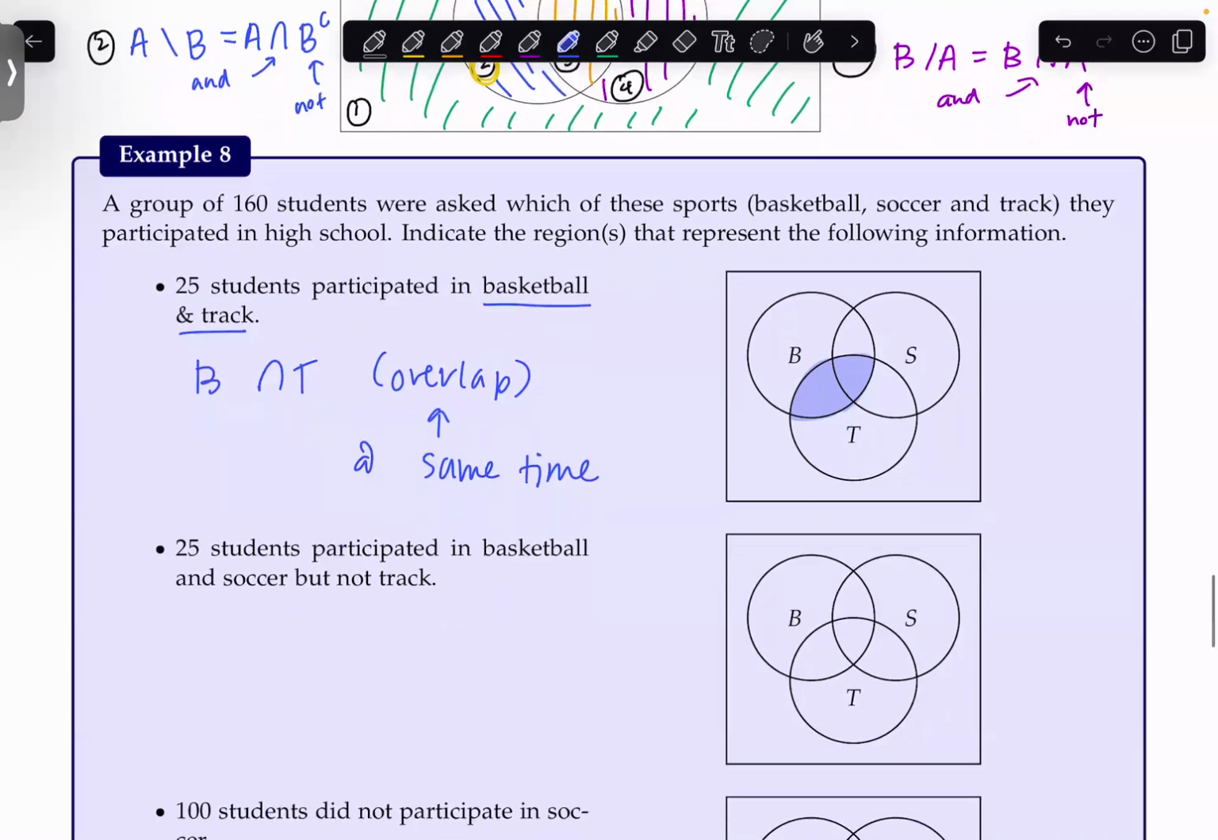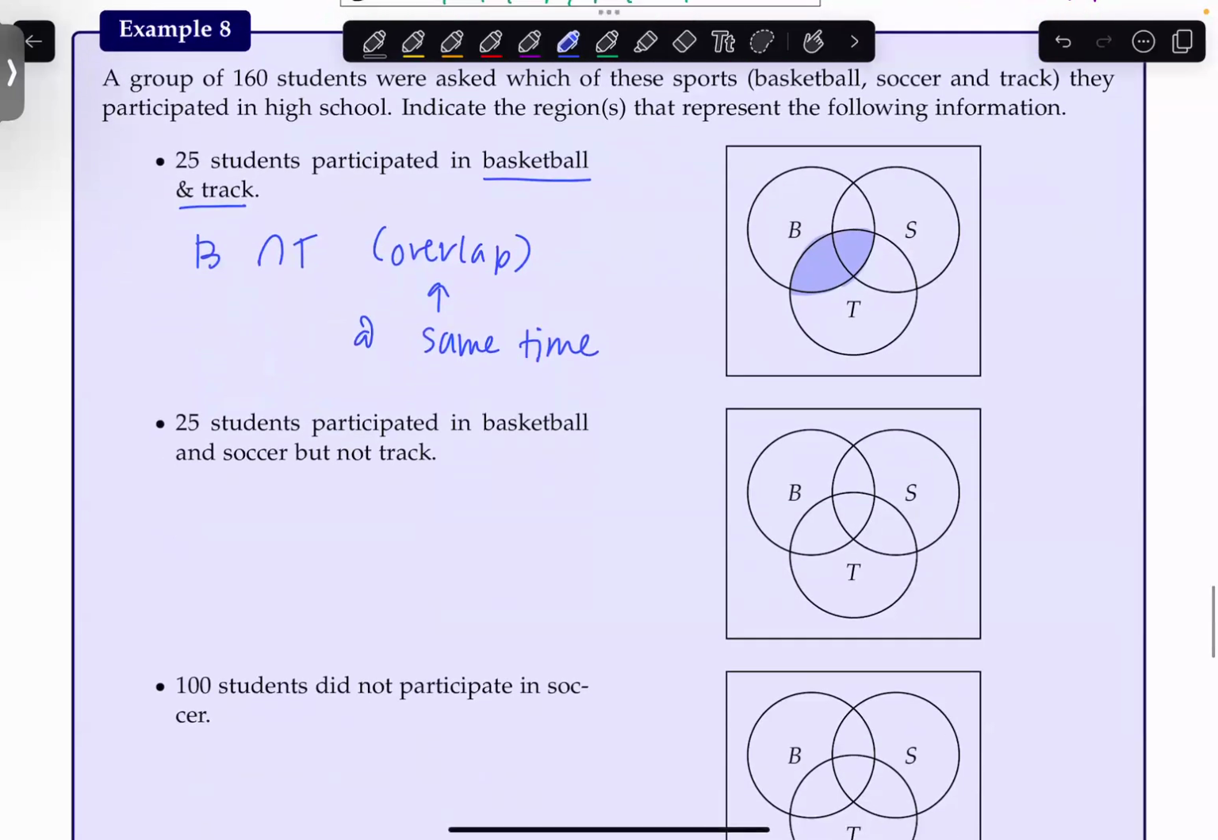Okay, next up we have students who participated in basketball and soccer, but not in track, right? So if we just think about basketball and soccer, we'll have this region here.